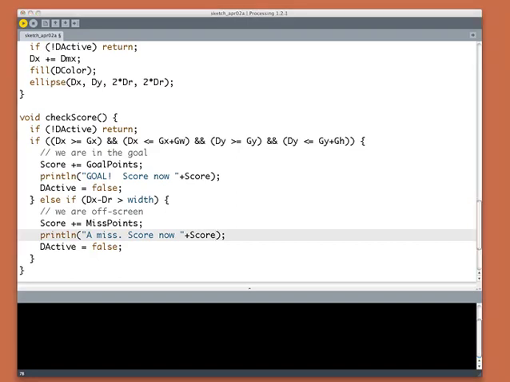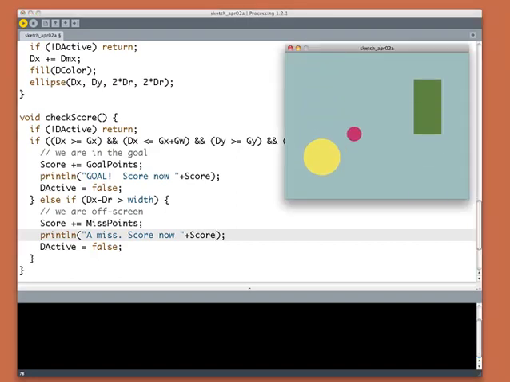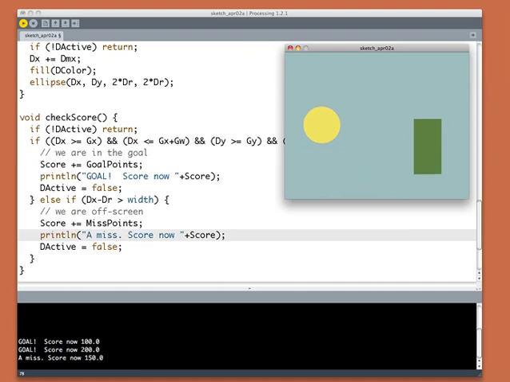So let's see how that runs. I'll fire off a dart. Oh, it's a goal. And I got 100 points. Great. Let's do it again. Oh, I'm really doing great here. And there's a miss. And I just lost 50 points. So there we go. The game is running great. And that's really everything we need.